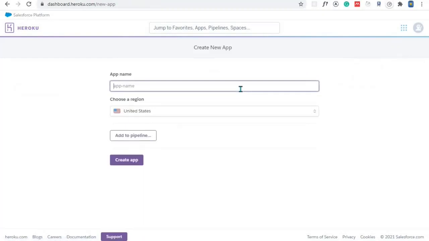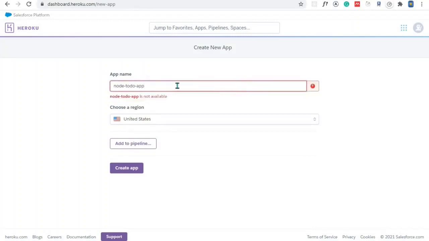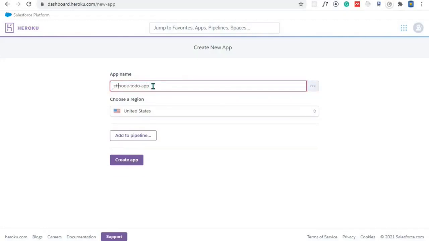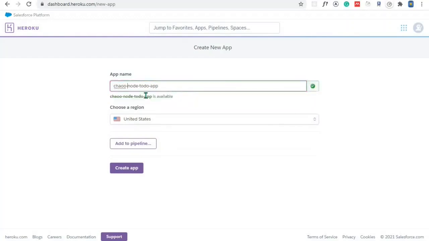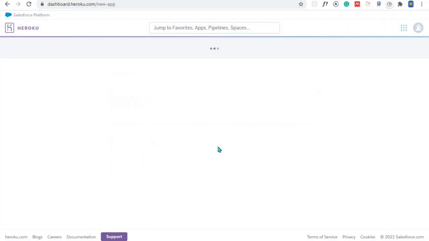Give your app a name, node-to-do-app, and you'll see that this name is already taken and not available. So what I like to do is to prefix the name using my own name. So I'll say chow-node-to-do-app, and this is now available. Choose a region. I'll go with the default and then create app.